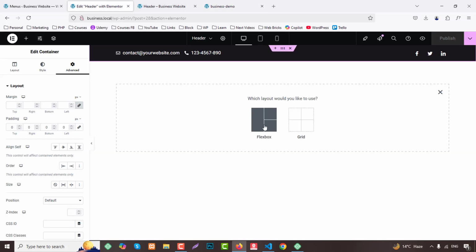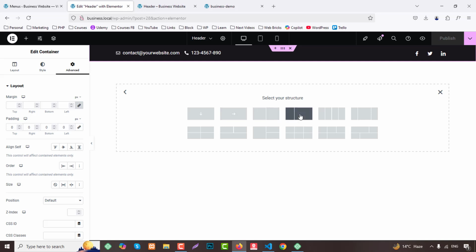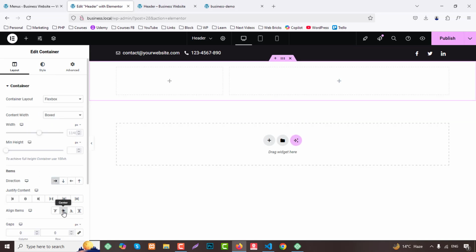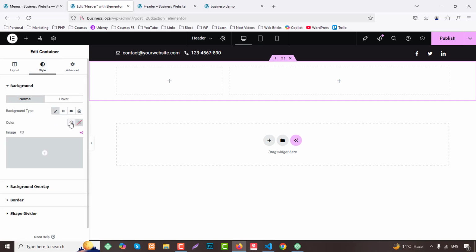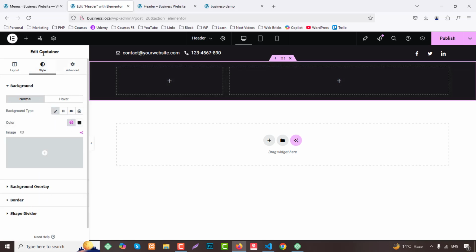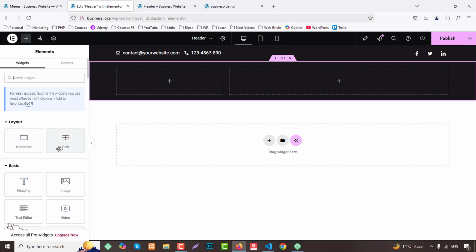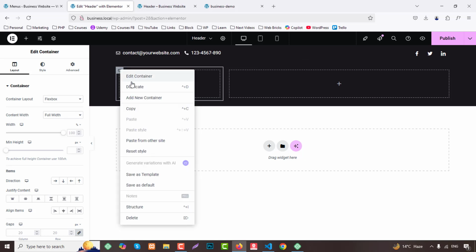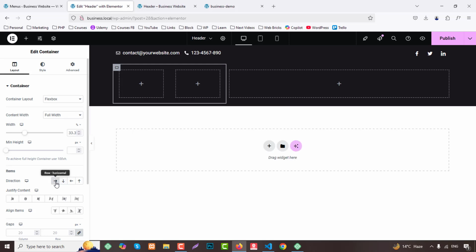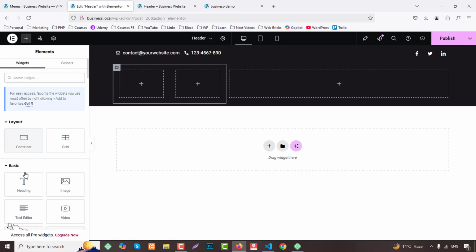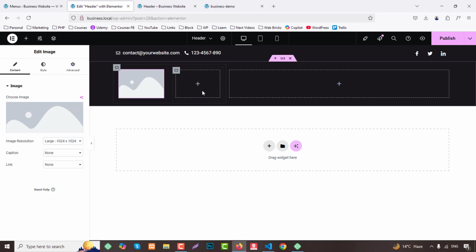So click here, and from here we can choose this item and align item center, and from style we can choose background type, background color, background one. So we need an inner container, so here inside this, duplicate this part. From this column we can choose row horizontal. Plus here we need an image part, so just drag and drop here.